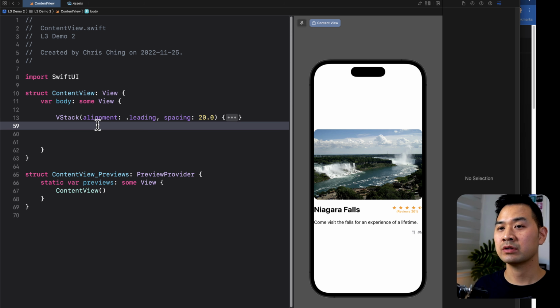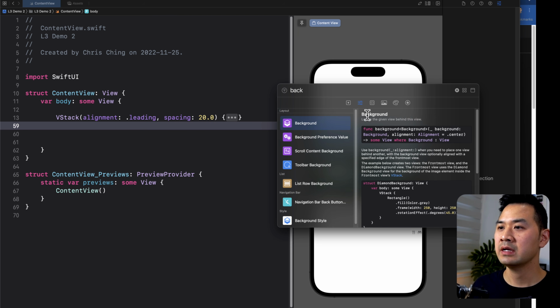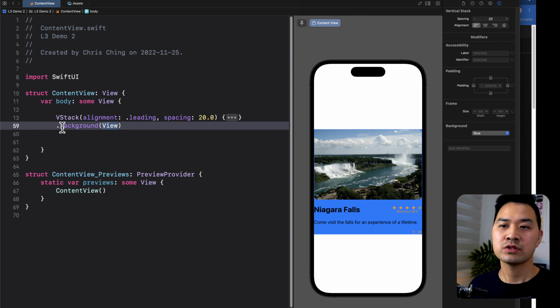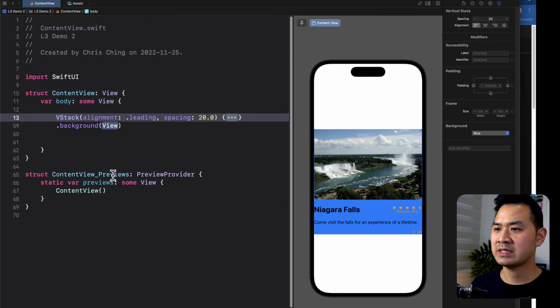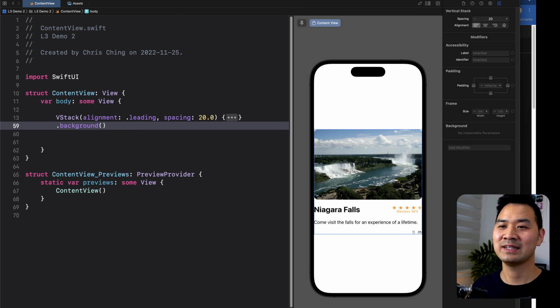And in particular, the one I want to add is, let's go under modifiers and choose background. This one right here. Layers the given view behind this view. So essentially it allows me to specify a view as a background to the VStack. So let's see how we can use this to our advantage. So this is the background for the VStack, and I wonder why it changes it to blue. I haven't even specified any view, but that was what I was going to do.